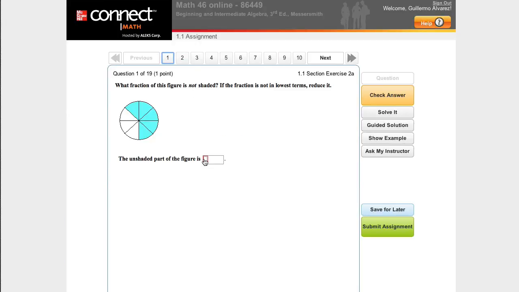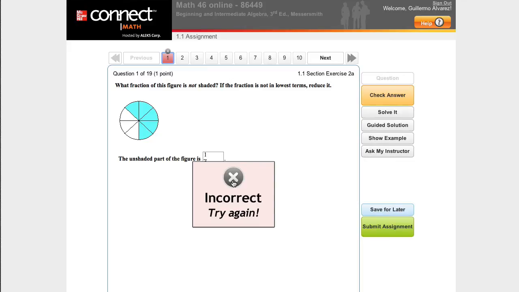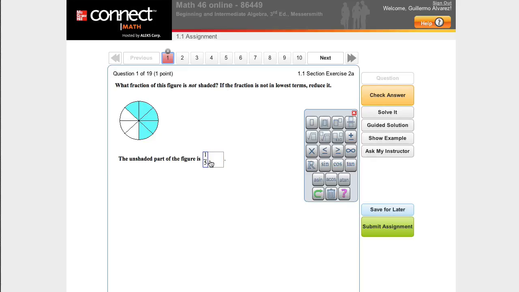Now, this is an example of what the assignment looks like. Here's the question. When you're going through here, you try to solve the question. For example, let's say I just say, okay, well, this is 1/5. Now this is wrong, obviously, but I'm going to try it. So it tells me it's incorrect. I have 3 chances to get this correct.